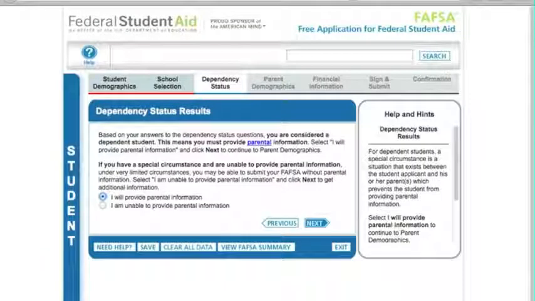If you answer no to all the dependency questions, you will need to submit your parent information. If you select the I am unable to provide parent information option, you will be taken through another set of questions to determine if you qualify for special circumstances. Students who are required to, but cannot provide parent information, may be eligible to receive unsubsidized Stafford loans only. For more information, contact your school's financial aid office.